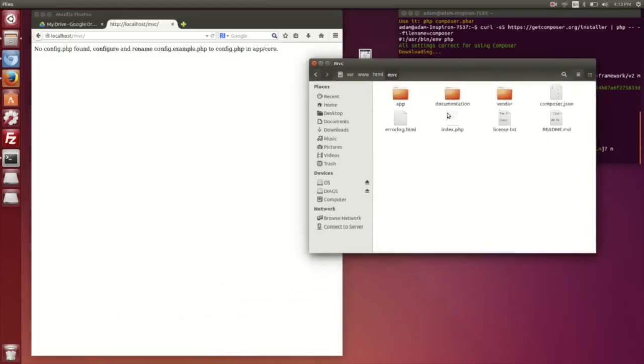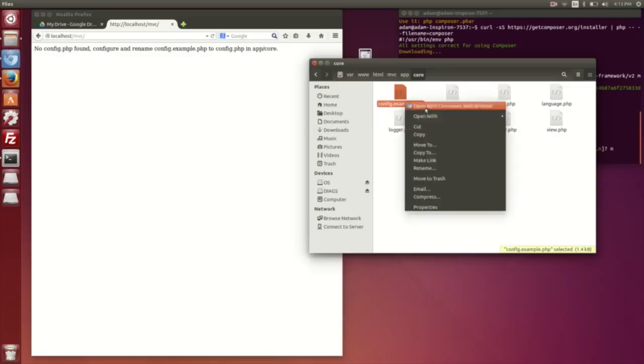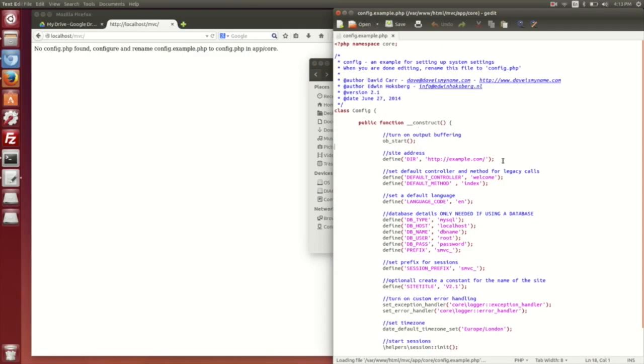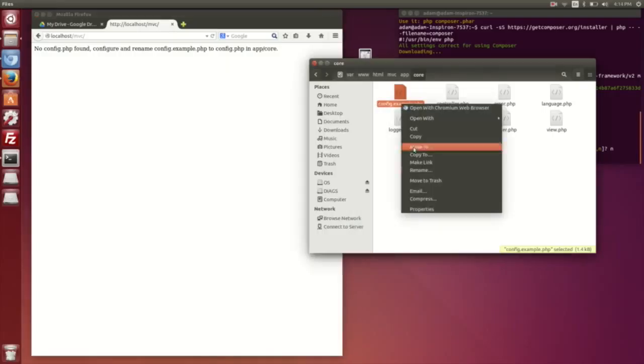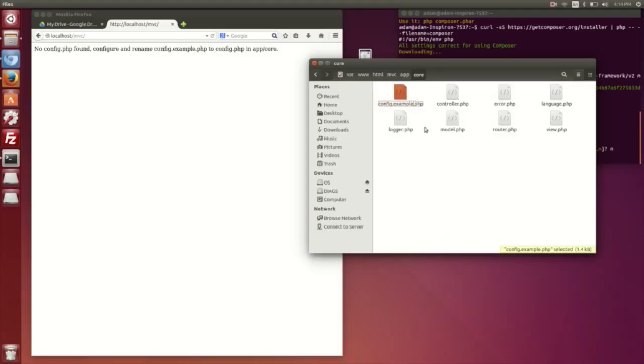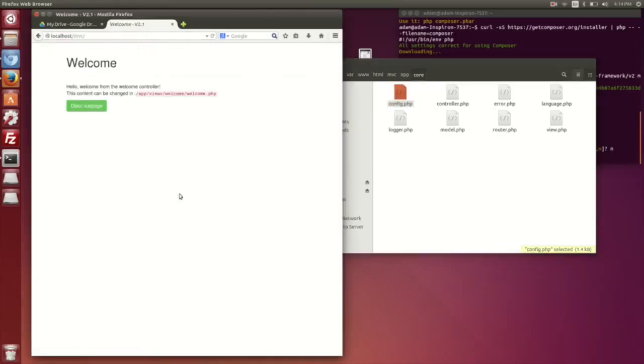So go to MVC, wherever you posted that, or whatever you called it, and then go to app, then core, then go to the config example.php, open it with gedit. Then you want to just change this example.com to localhost. Save it, Control S, then go back, hit enter. Oh, and you're going to rename it to config.php. So just take it, get rid of the example, config.php, enter, and there you go.